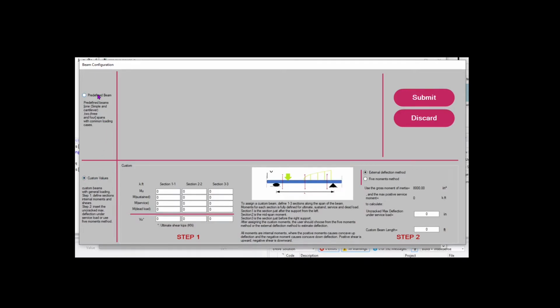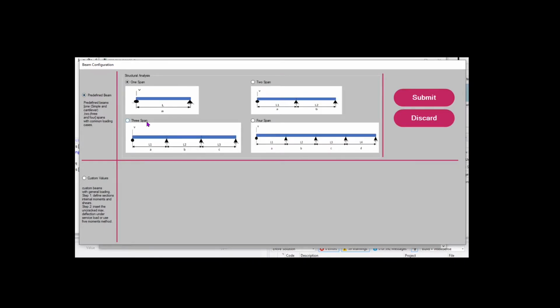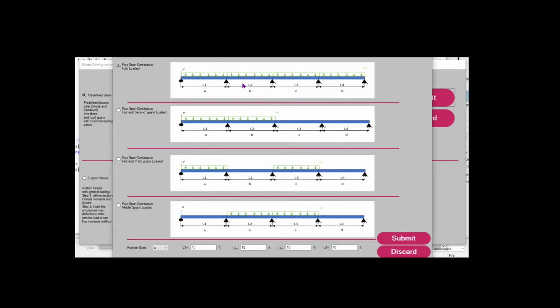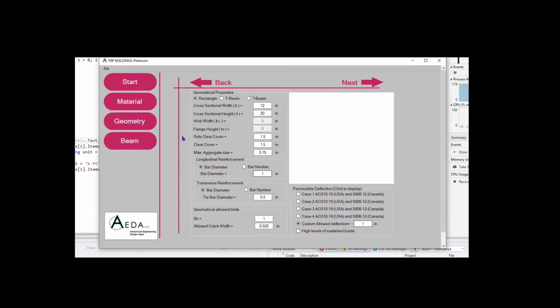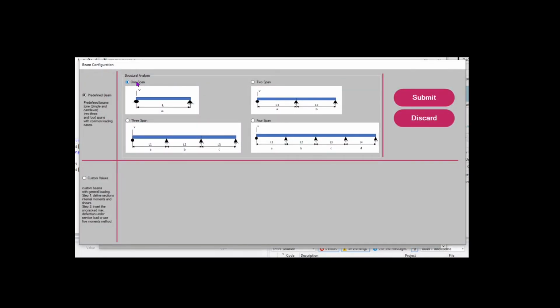In our case, we're going to use a predefined beam, and it's a 1 span, but I want to show you other options. For example, if we have 4 span and we click submit, we have 4 critical options: fully loaded, alternative loading, or two successive loading, and the lengths could be different or the same for all the spans, and you choose which span you are interested in designing. We're going to use, in our case, a 1 span.